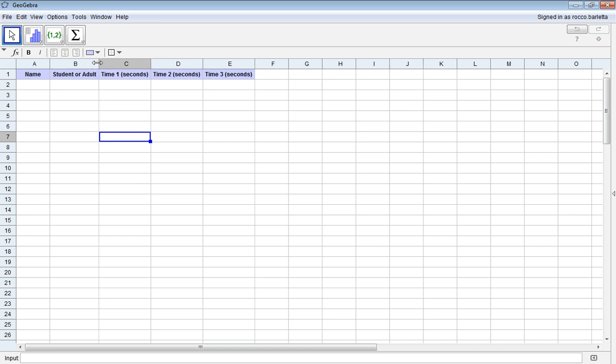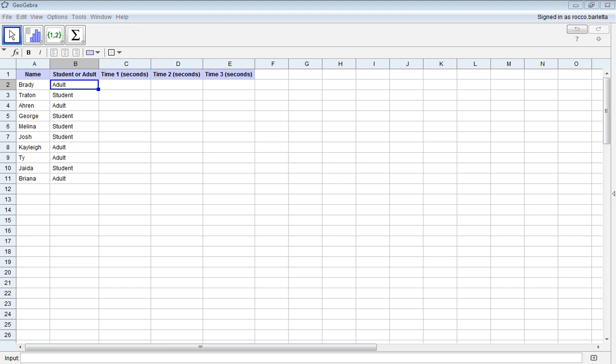From here, what we'll want to look at is adding the name of our students or adults. So going down in our column A under name, we will add the 10 students or adults. From there, we will add whether they are a student or adult. And then we'll want to add our trial 1 times. Make sure that these are in seconds and not minutes and seconds. We'll add time 2. And finally, we'll add time 3.